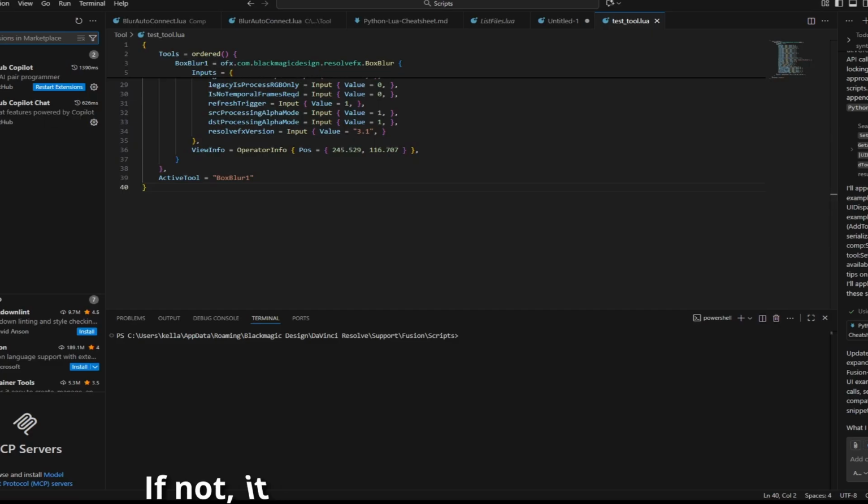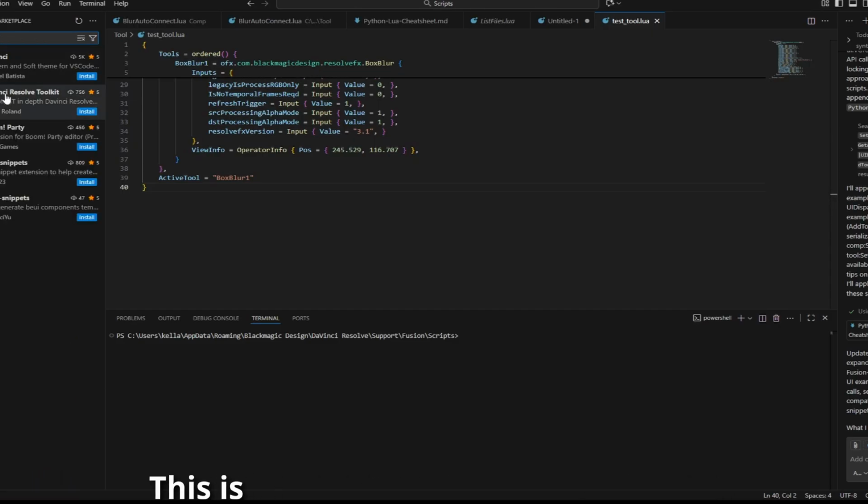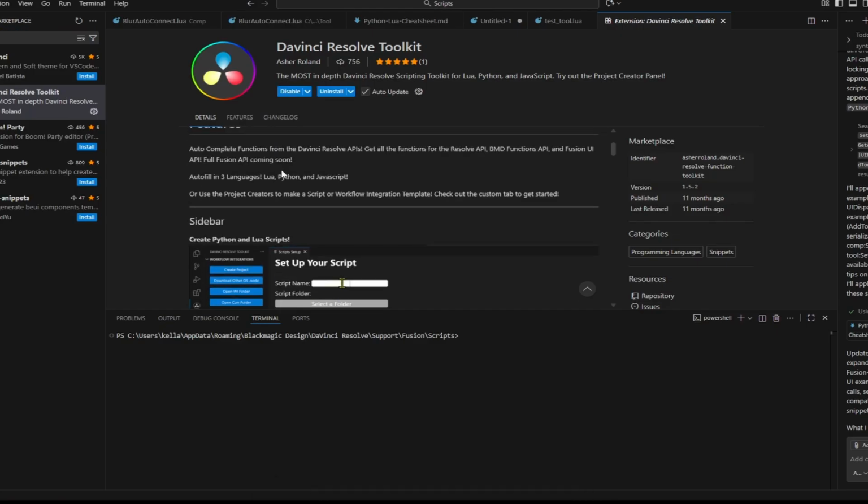I hope you are familiar with Visual Studio Code. If not, it's a free program that you can download from the Microsoft website. This is one of the best tools for programming. We go to the marketplace and look for DaVinci. We see that there is a special toolkit for DaVinci. It is just a bomb.